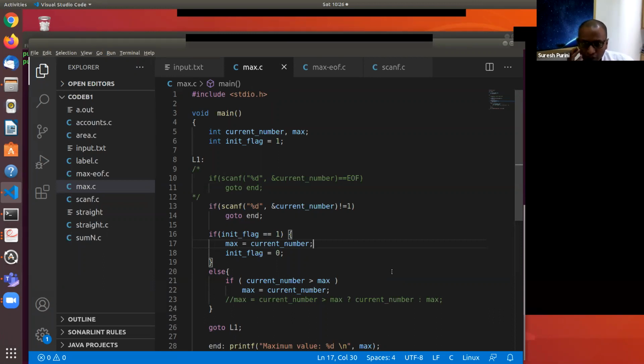Everyone is able to do it? Okay, good. I think definitely around 70 to 80% are able to do it. So now what we will do is we take this max.c program.